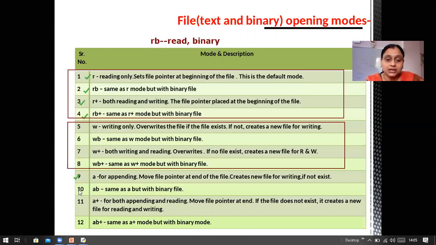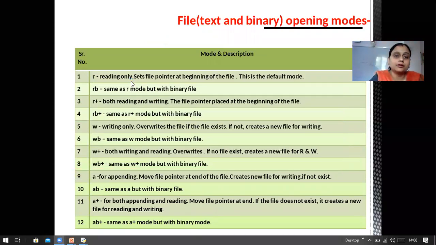A plus means both operations, appending and reading. But the first preference is A, appending. It means the pointer will be moved to the end of the file. AB plus is similar for binary. Okay, this one is the modes of open.